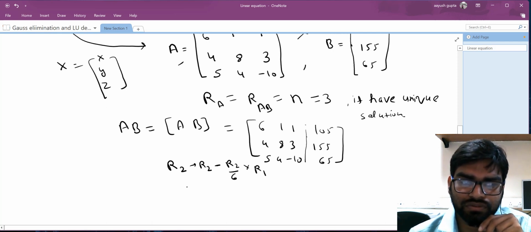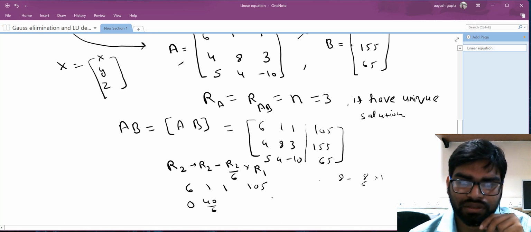After doing this row operation, let's check how the second row looks. The first row will be the same because I am doing the operation on the second row. Since R2 goes to R2 minus 4 by 6 R1, the first element will be 0, and the second element of row 2 is 8 minus 4 divided by 6 multiplied by 1, which comes out to be 44 by 6. Similarly, the third is 3 minus 4 by 6 multiplied by 1, and it comes out to be 14 by 6, and similarly the B column.